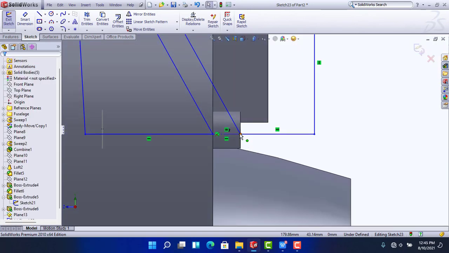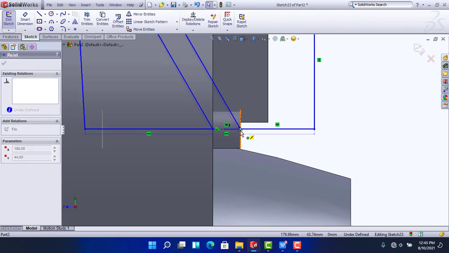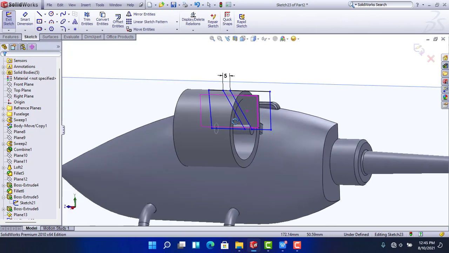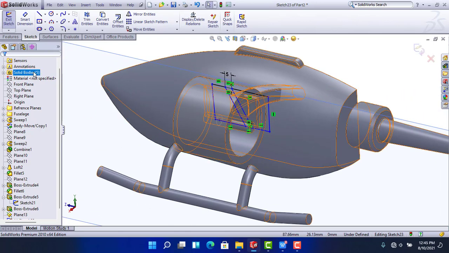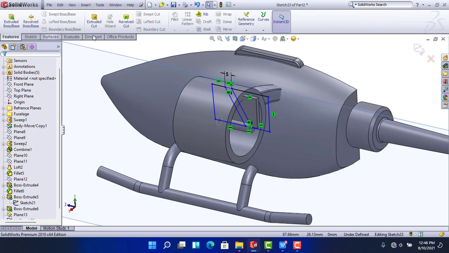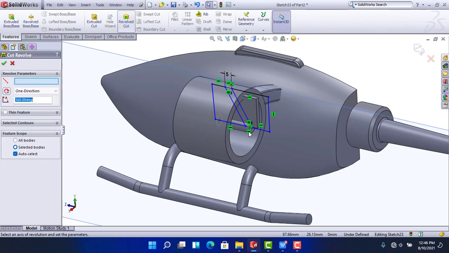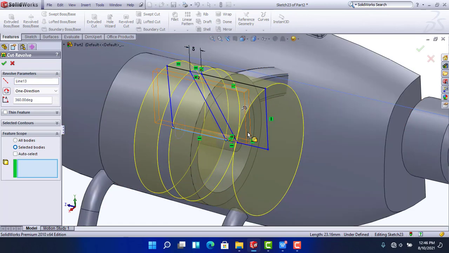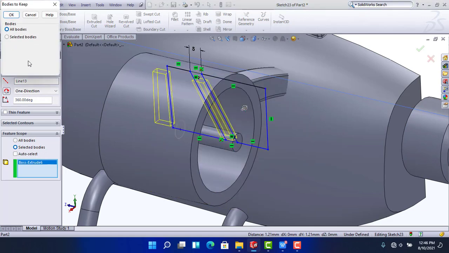Make sure this line is in the middle point of this round face, because you want to cut this part right here. So go to features and select Revolve Cut. This will be our revolving plane. And the feature we are going to cut this one. Click OK.